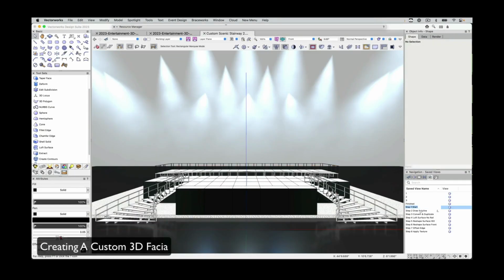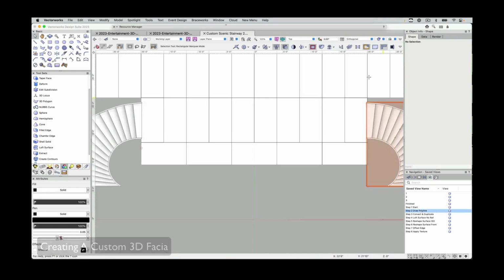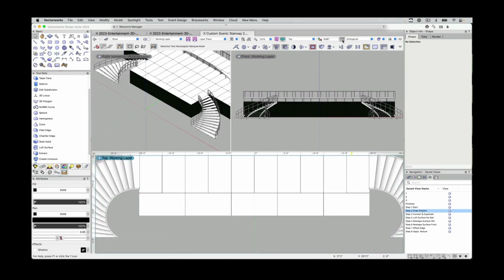Let's create a fascia for this stage. We'll go into multi-view. It's a great way to use the 3D modeling, changing elevations of control points and seeing the effect in 3D at the same time. So we'll use the polyline tool. We'll draw a shape, nothing too exact. We're going to go in and reshape it in just a second.